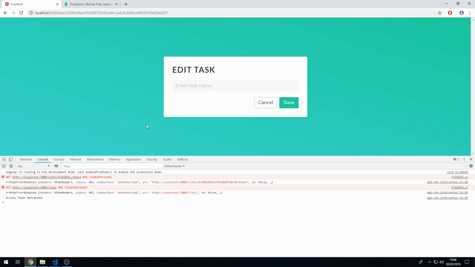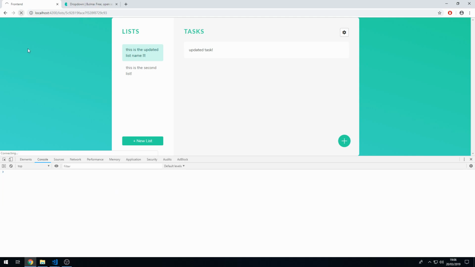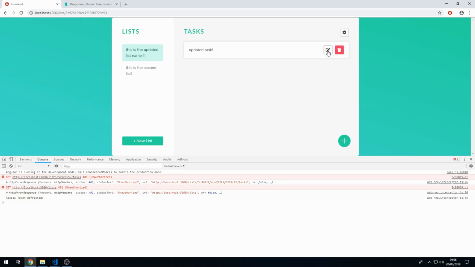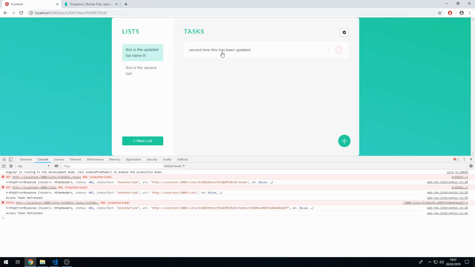Okay, we are now taken to this page, and we can try and update the task name. So let's just say it's updated task, click save, and there we go, we've successfully changed the title of this task. Brilliant, so let's try and reload and see if it stays updated. Great, so that's been updated successfully. Let's try again. Second time this has been updated. Click save. There we go.